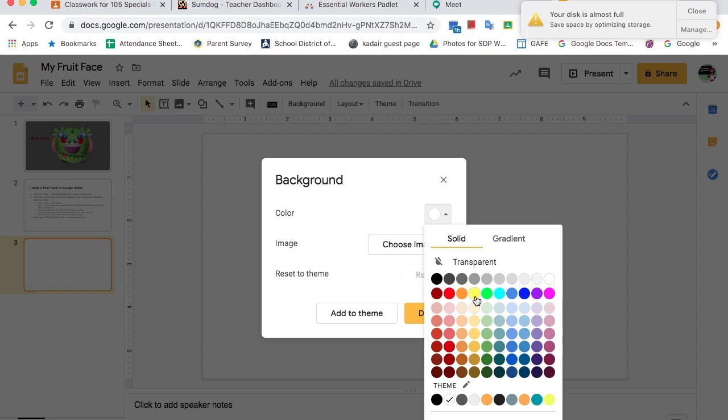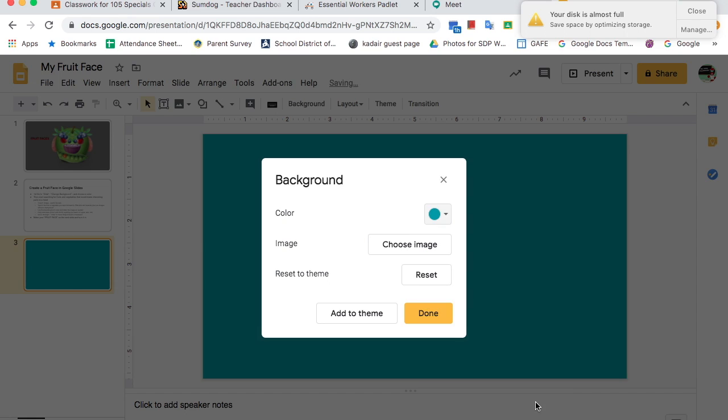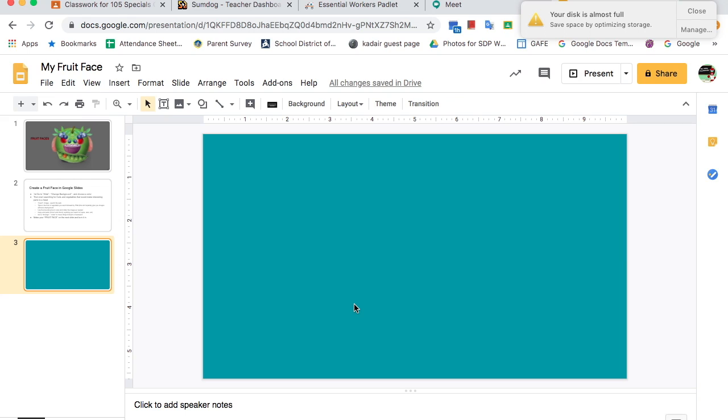So don't pick something, I wouldn't pick yellow if I know I'm going to use bananas, because I don't want my fruit face to blend in with the background. Something neutral would be good. You could always change it later. Kind of like this blue here. It's pretty neutral. I'm going to hit done. And now I'm ready to search.